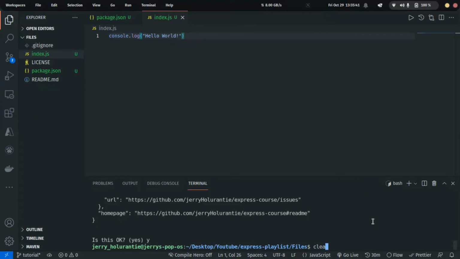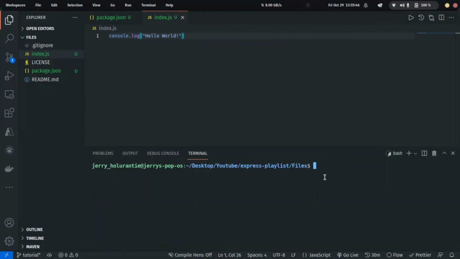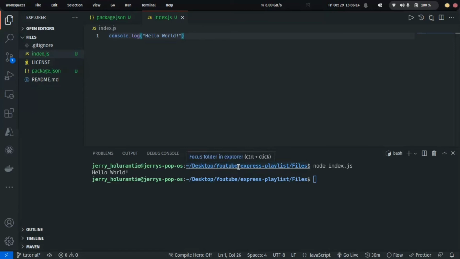All right. So I'm going to clear out my terminal, and to run this file, I'm going to say node index.js. I don't have to type the .js, but you can put it, it doesn't hurt. If you're new to Node.js, this is how we run a file in Node.js: you type node, then the name of the file, and it's going to execute. As you can see here, we see hello world. So that means everything is fine with our project.